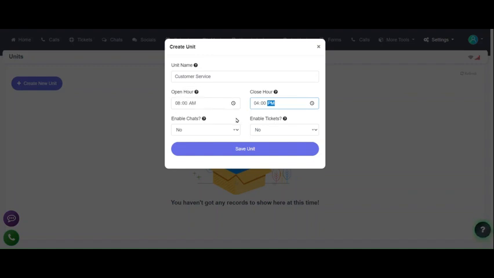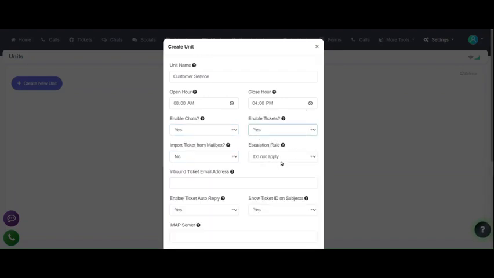If you want customers to be able to chat or have a live chat with this department, set enable live chat to yes. The next is for tickets. If you want to use the ticket feature in this department, which means this department will be available for customers to open a ticket with, set it to yes. If not, set it to no.